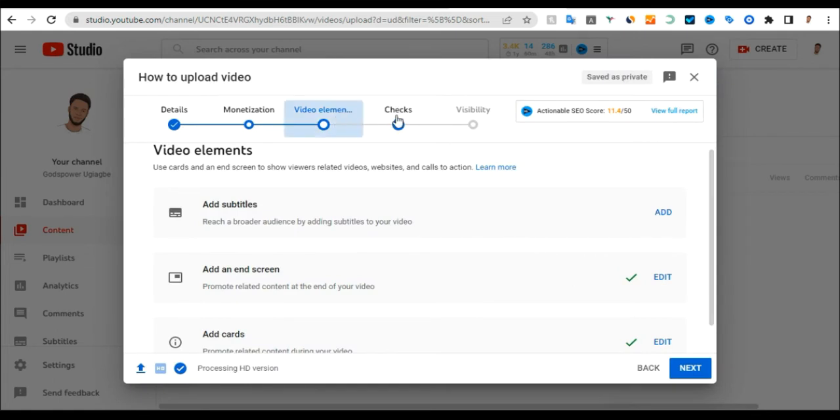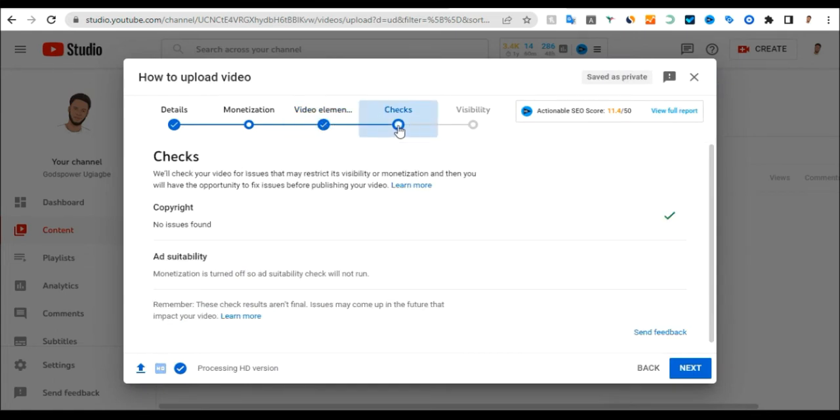So once you are done with that, you can come to checks. If you click on checks here, YouTube will tell you that okay, they have checked your video and it is okay, there is no error found, there is no copyright found.